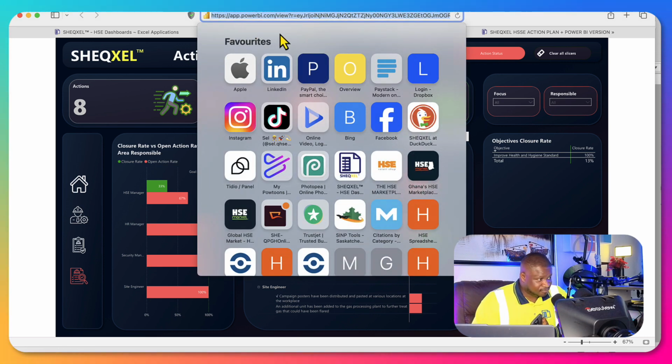All you need to do is just share this link, right? So you can actually publish it on PowerBI Workspace or PowerBI Service, or you can publish it on the web, or you can export as PDF. Very, very simple. So exporting as PDF, if you have the PowerBI template itself, you go to the file section, you can always export, and you can always book a meeting with me.